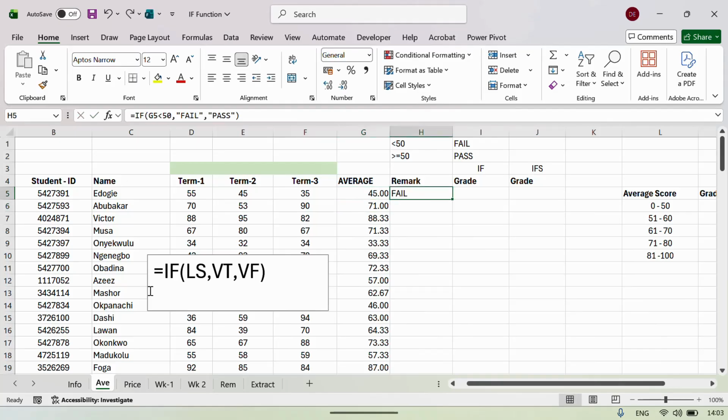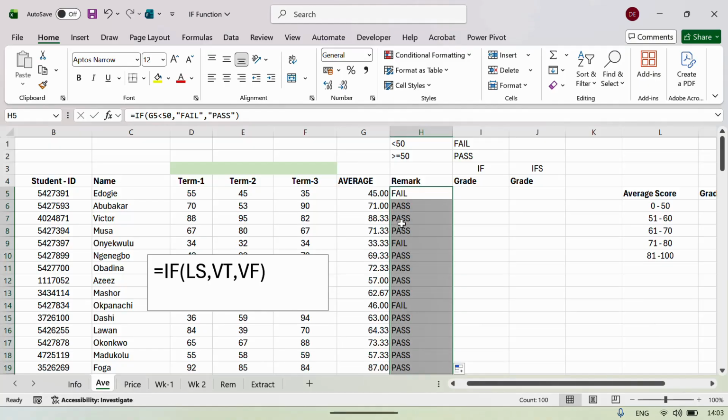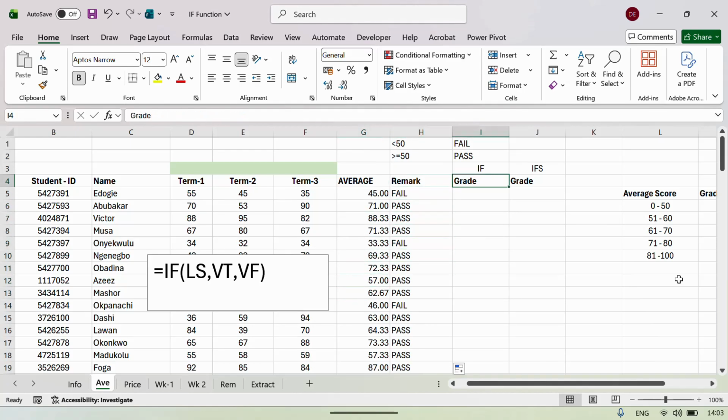But now he has 45, he has failed. So I'm going to copy down here, and then my job is done. So for every person that scored 50 and above, you can see 83 passed, 33 failed, 69 passed, and then you just move on.